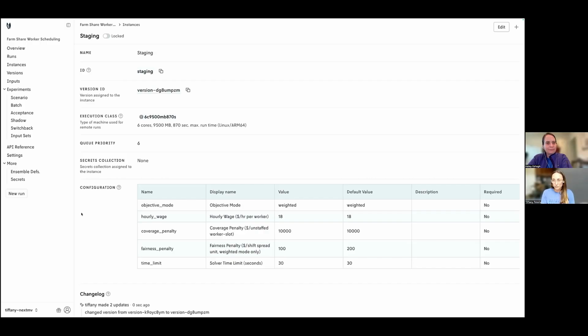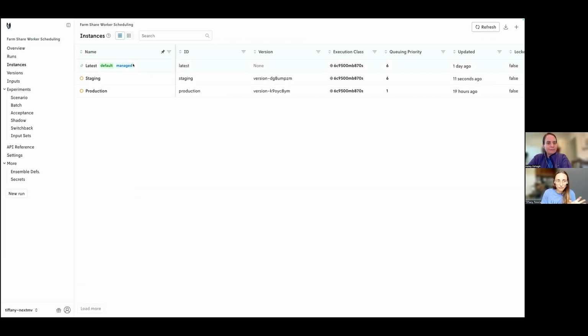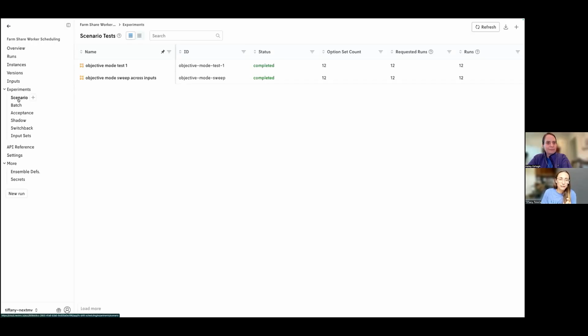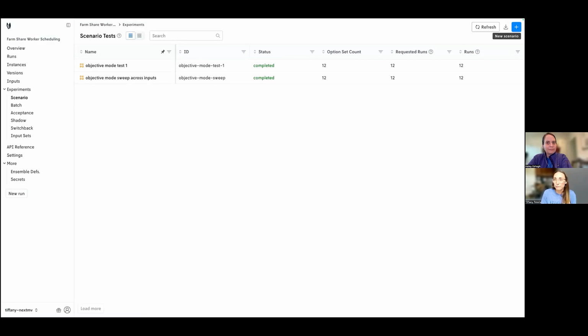And what that means is other folks in my org can go in and run tests and have that same configuration when they do things. And you can also set up other instances for testing and development. So this is just one example. So now we have the new model on staging. Let's go create that scenario test and see how our new objective is interacting with everything.